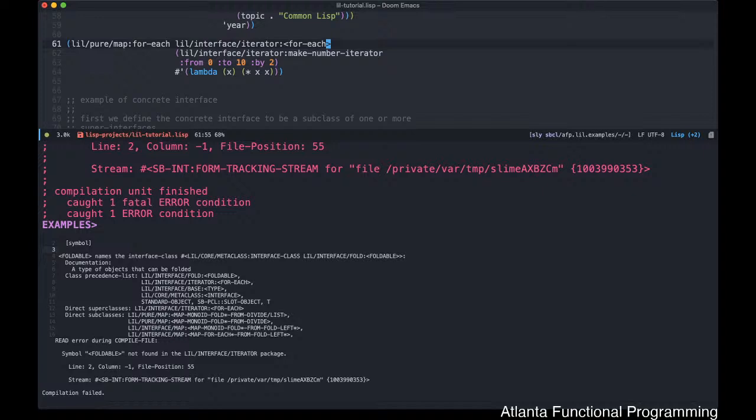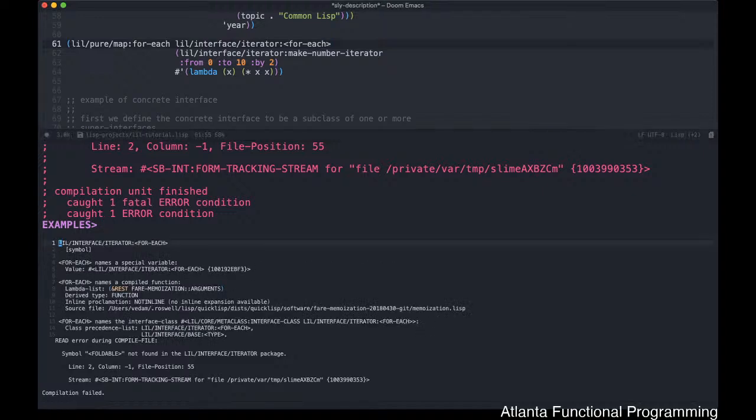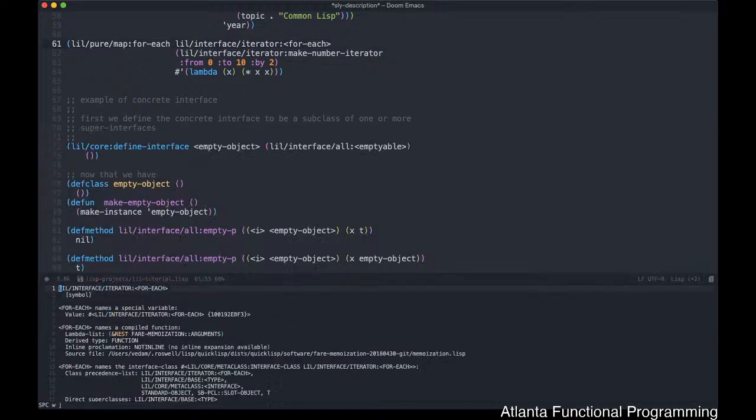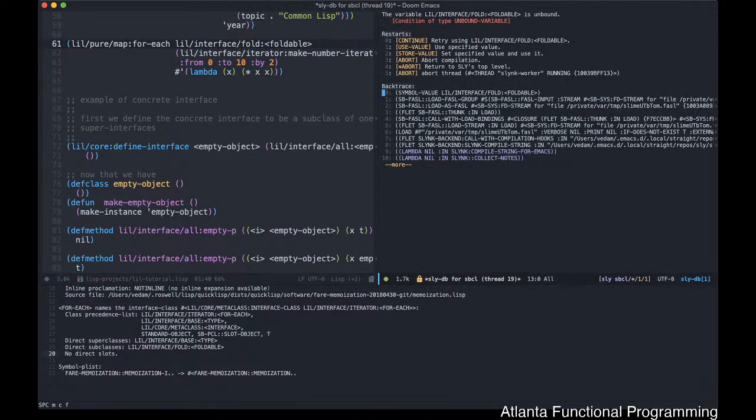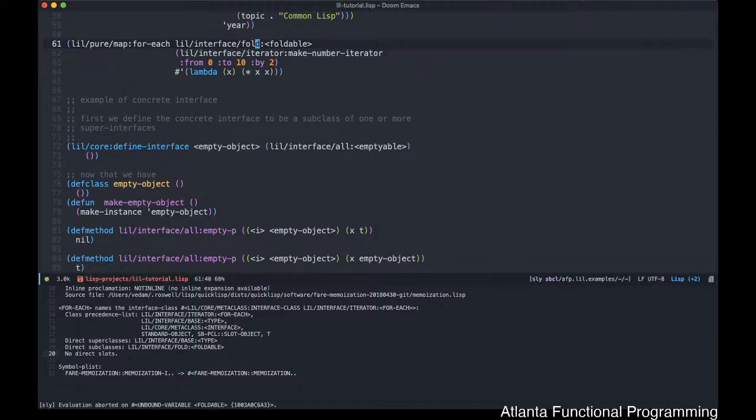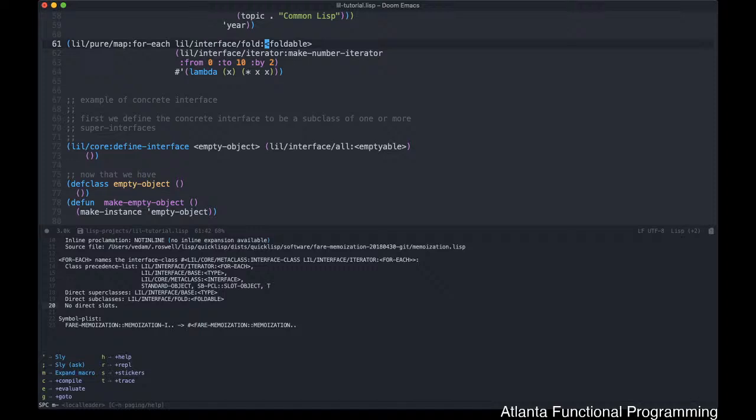Oops, sorry. Foldable is, it's an interface slash fold. That's what it is. And anytime you see unbound, as we talked about before, it means that more than likely the interface itself is an abstract interface. See if I can actually jump to that class.